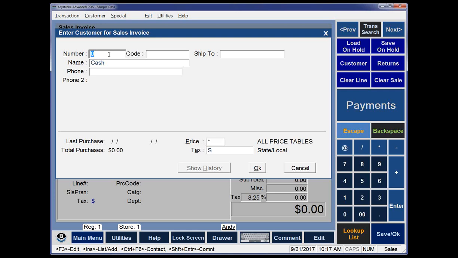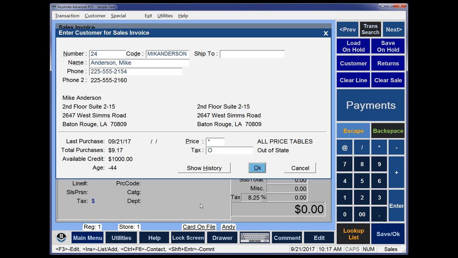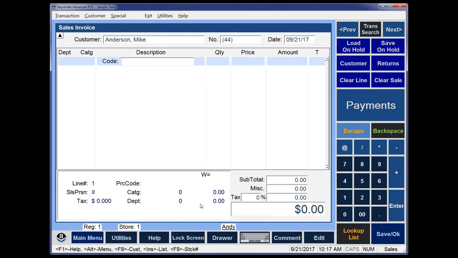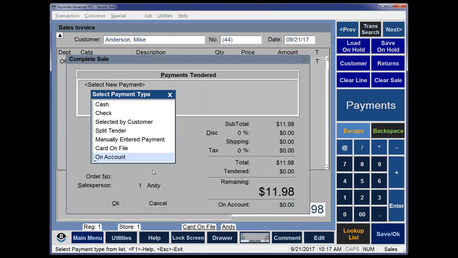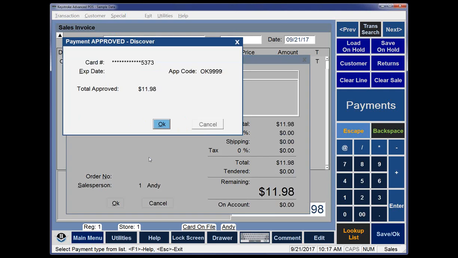So again, here is Mike Anderson. He has a card on file. I'm just hitting OK. I'm selecting a pencil sharpener. I select card on file, hit OK, and boom, it comes back approved.